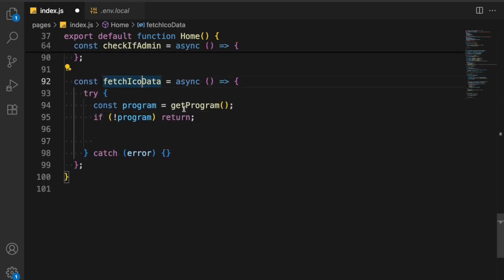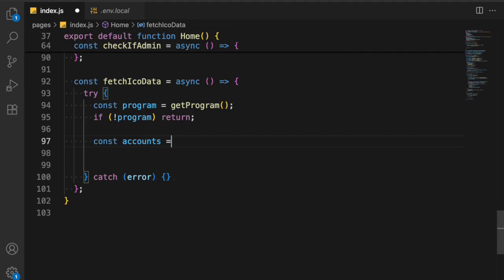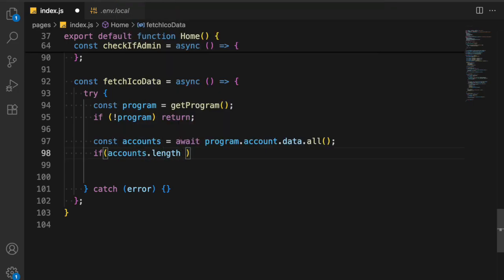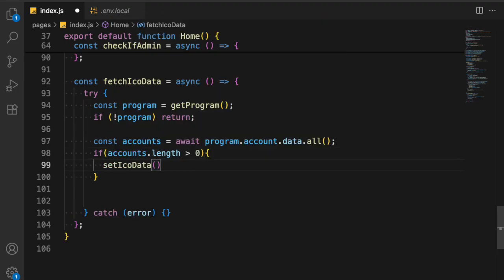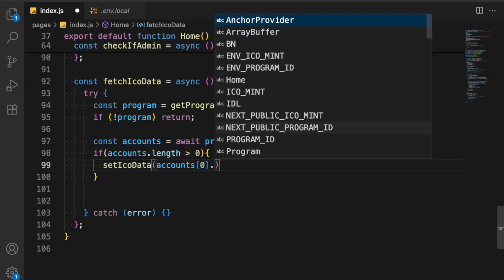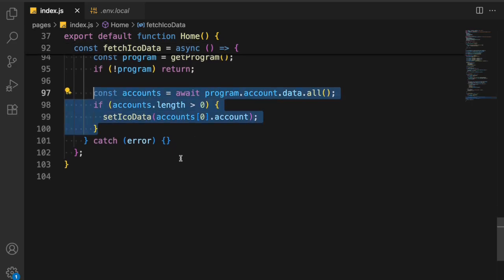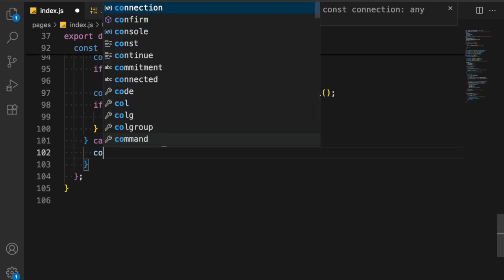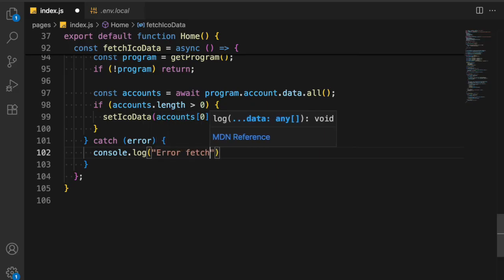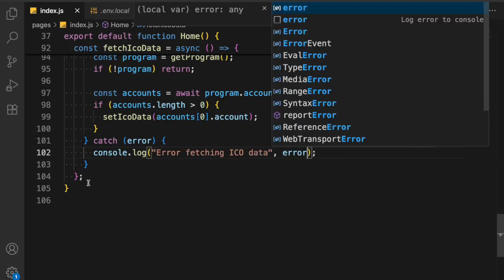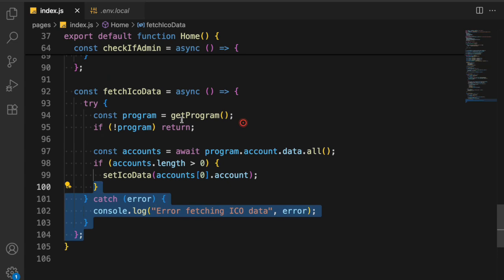Now we have to simply come back here and we have to take a variable called accounts, await program accounts data all, and then we have to check the length. If it's greater than 0, then we have to simply set the ICO data to be the accounts first, and from there we can access that account. Very simple. Now we can come back here, we'll catch the error fetching ICO data, and that's what we have. So all we are doing, we are checking for the connection, then we are fetching the details about the contract, means all the information, and that's what we are setting to our state management. Perfect.